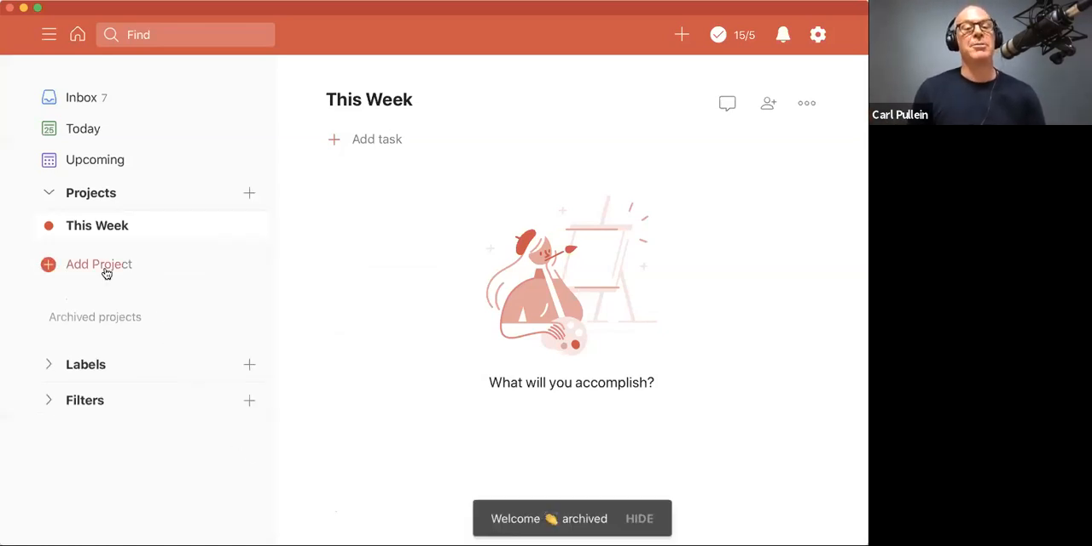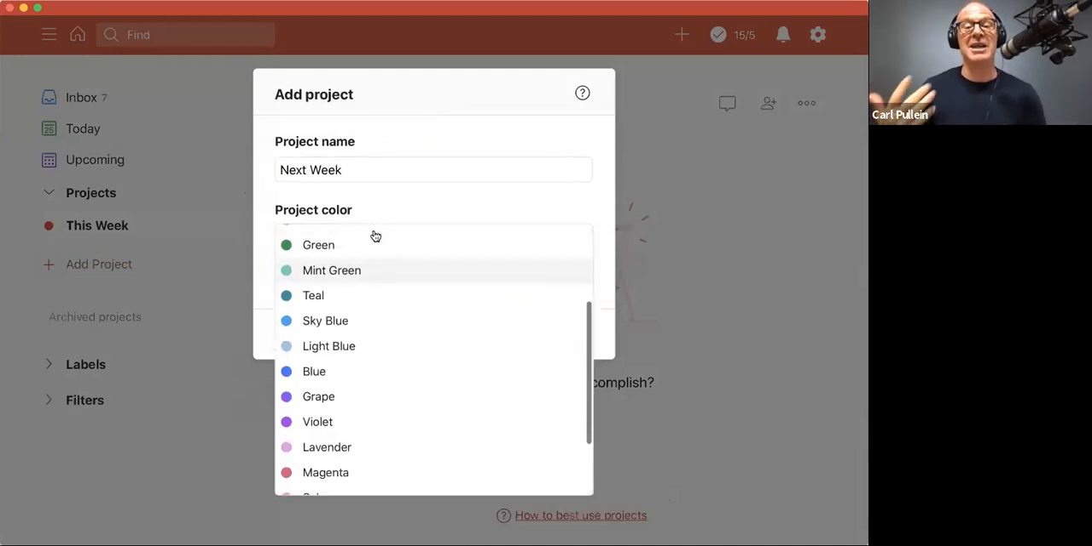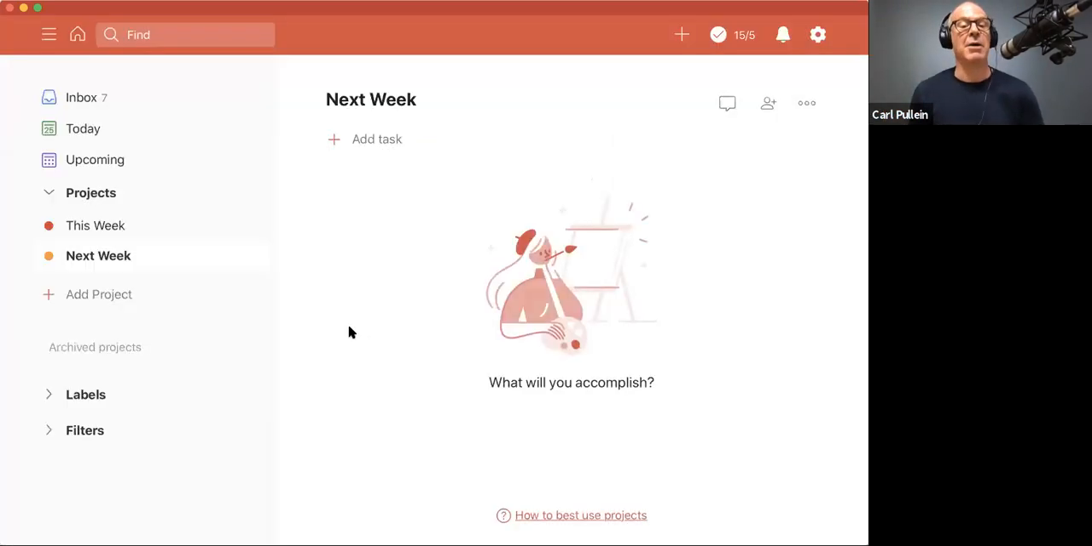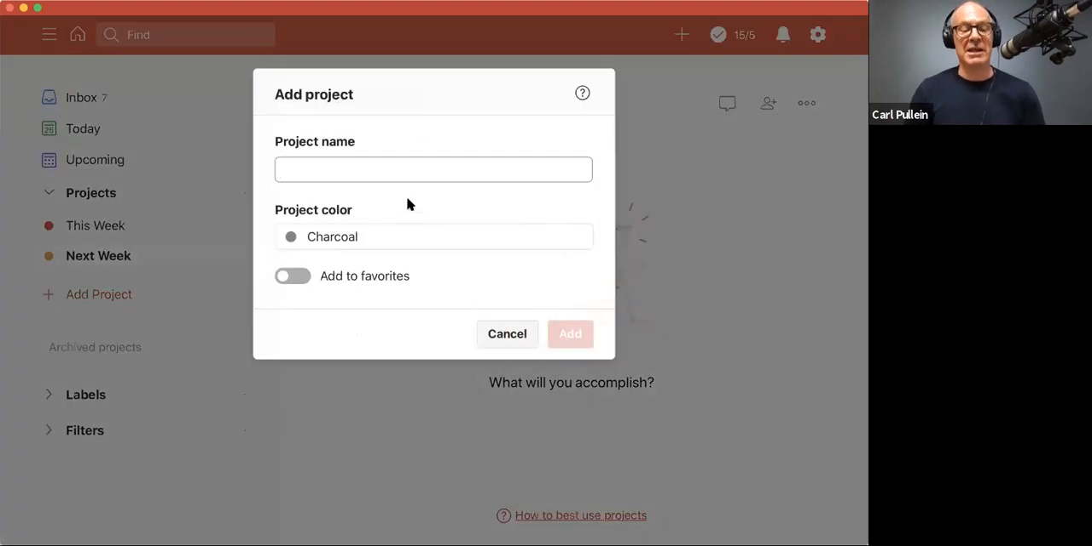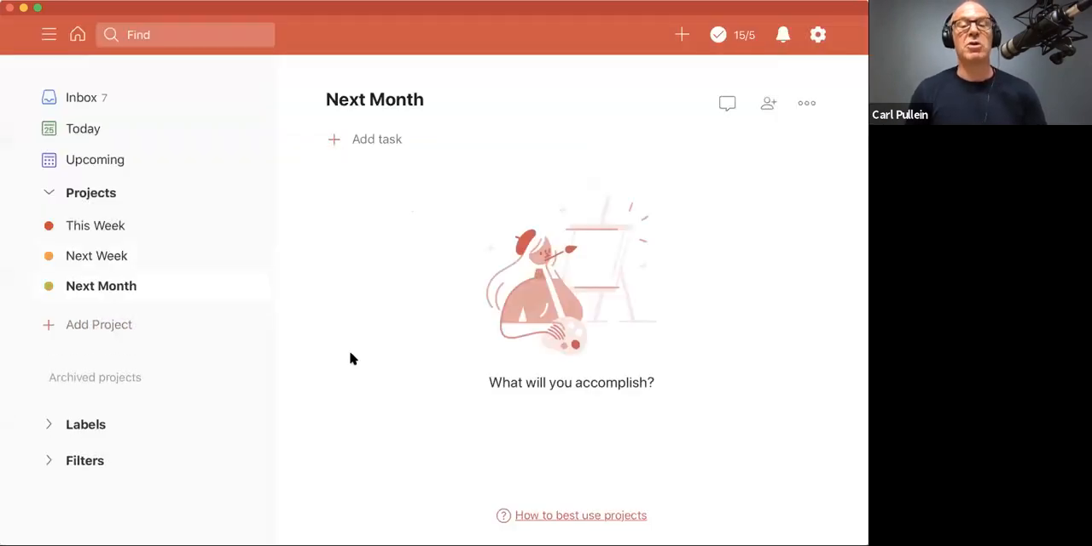And now I want to add another project because I want to create one for next week. So let's create a next week project. And this is basically how I do it. I actually go by time. I'm going to call this one orange. I'm going to add that one. And let's just create one for next month. And this is just a sample for you, just to get yourself started. I'm going to call, we'll just go with olive green. So you can change the colors. So we now have 3 projects.